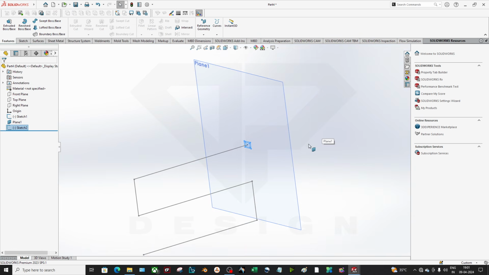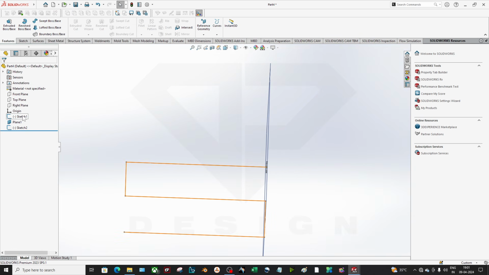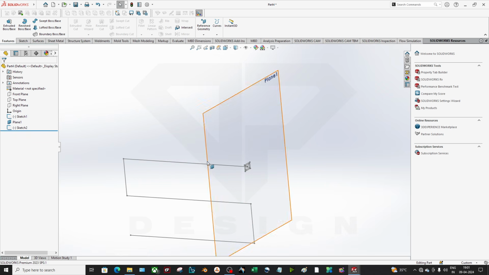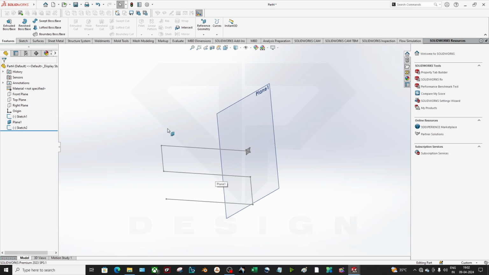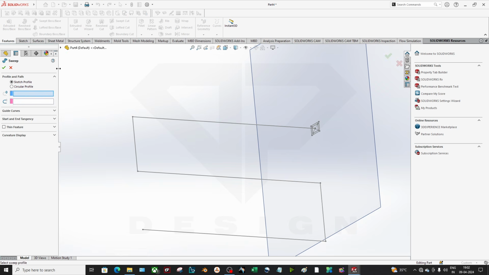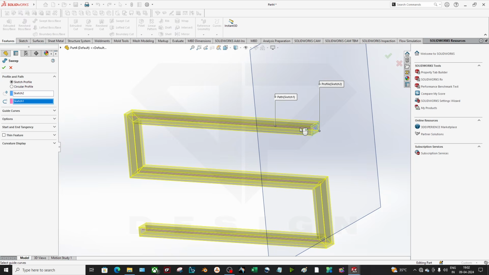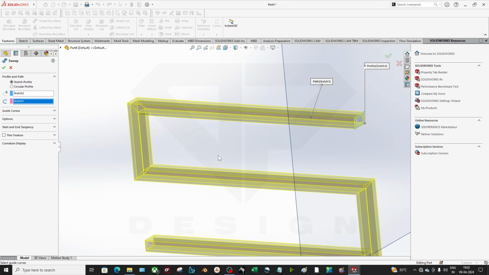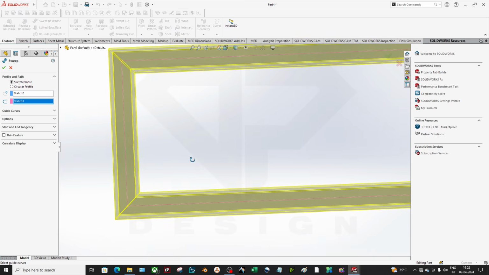So okay, I'm done with that. Both sketches must be different. It is recommended, right? So both my sketches have been created. Now I will select the sweep command. I will select the sketch profile. What is my sketch profile? This one. What is my circular path? This path. So as you can see, I have created a pipe over here directly.